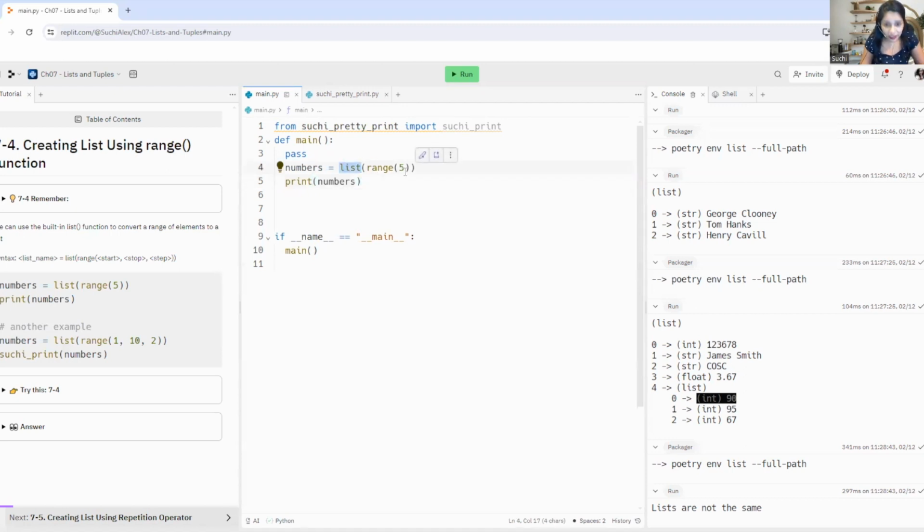So if I didn't have this, if you just had the range function, range will generate a sequence. When you see 5, that means it starts from 0. So it generates 5 elements starting with 0. That will be 0, 1, 2, 3, 4. So that's the sequence.